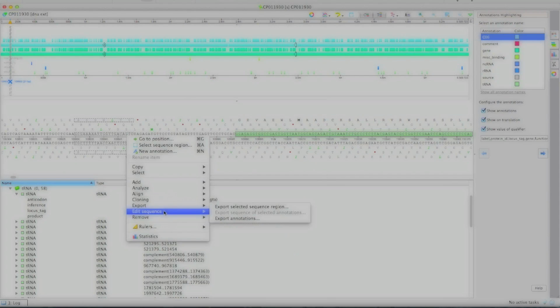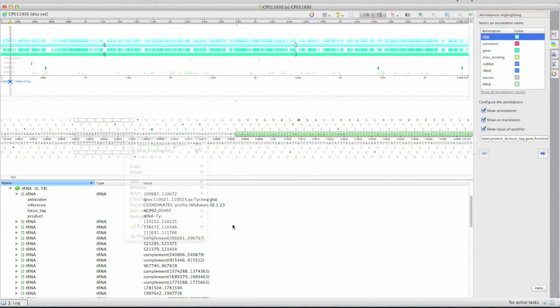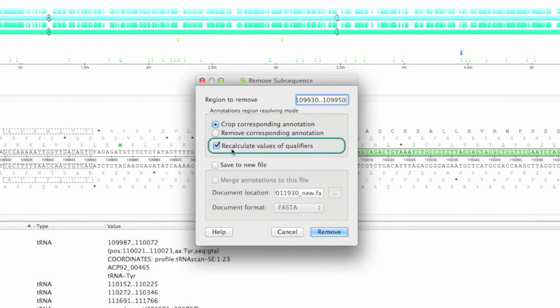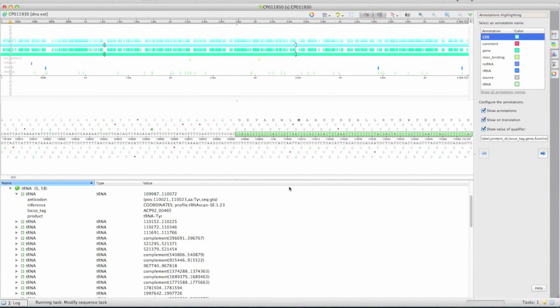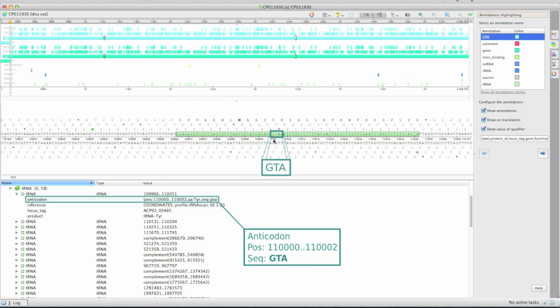Let's get back to the initial state and repeat the action. To avoid the corruption, simply check the Recalculate Values of Qualifiers checkbox in the Edit dialog. All qualifiers with a region value will be changed according to the sequence modifications and will indicate the same subsequence that they were referring to before the edit.